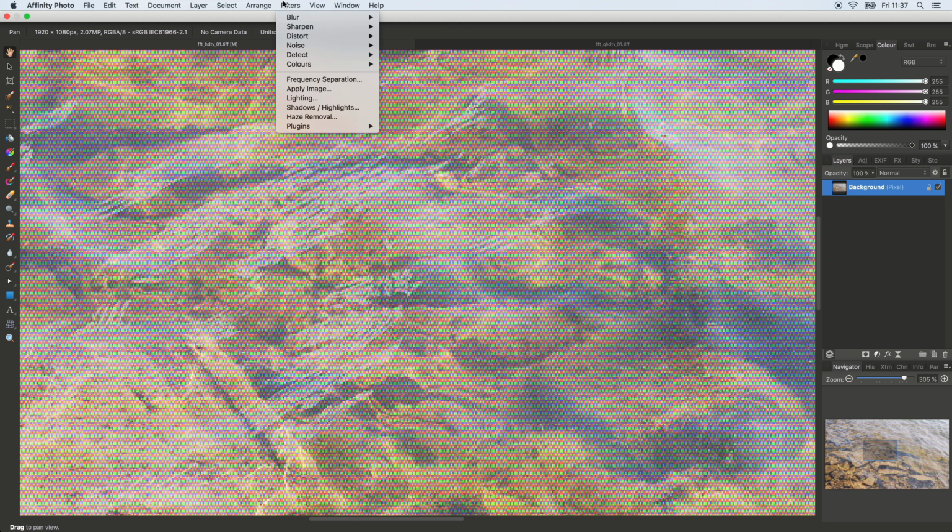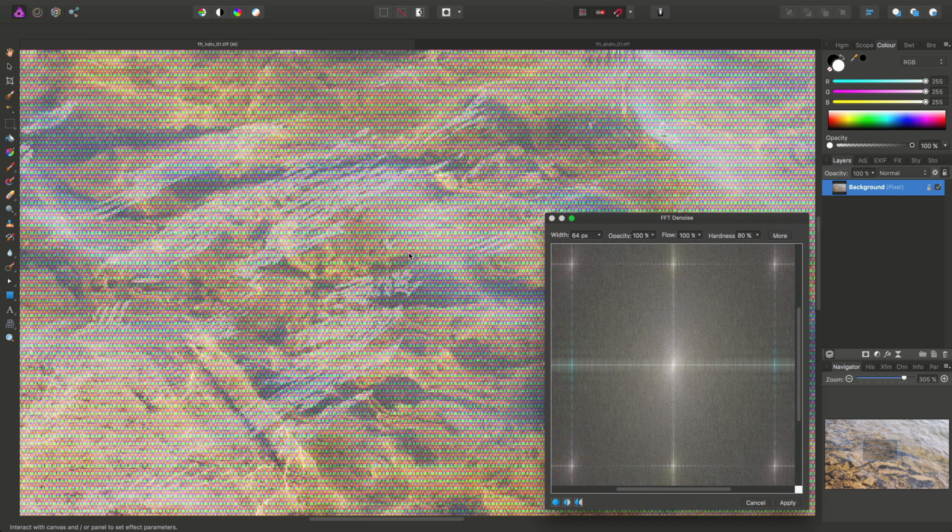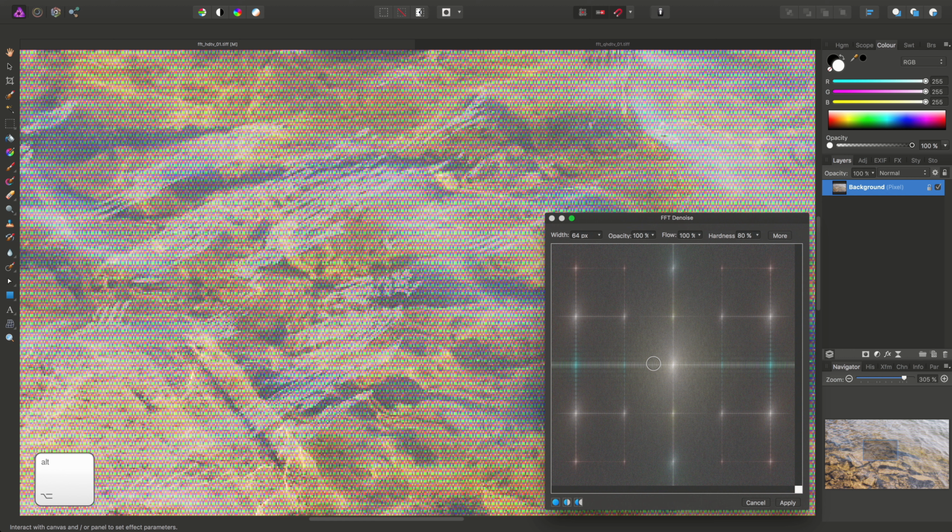Basically, if we have a look in the Filters menu here under Noise and choose FFT Denoise, essentially what we get is a representation of our image in the frequency domain. On a typical image, you would have these two lines, the X and Y axis, and this central point. But because we've got this regular patterning with this image, we also have these additional points around the edges of the frequency representation. And in fact, if we hold the Option key and zoom out, you'll see the entire image comprises even more points.